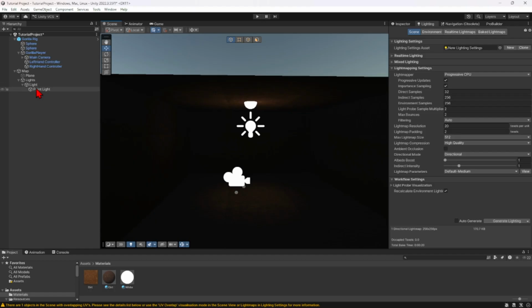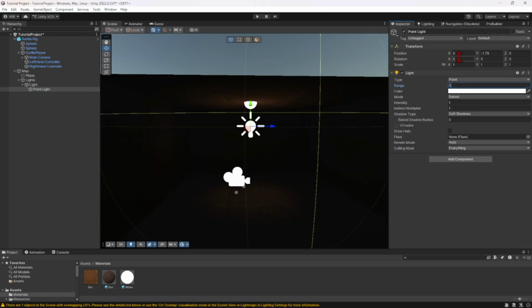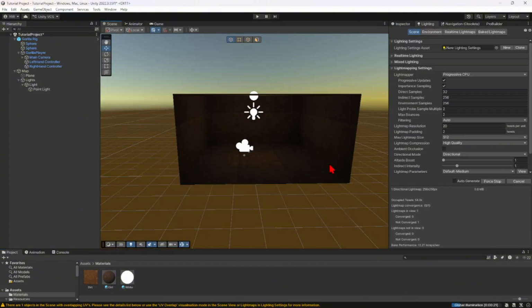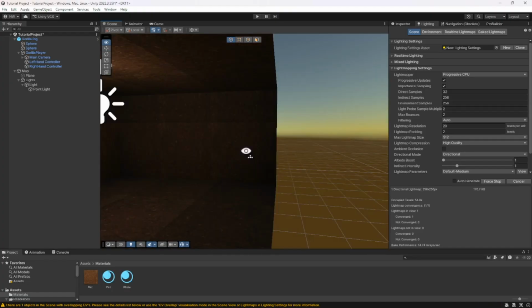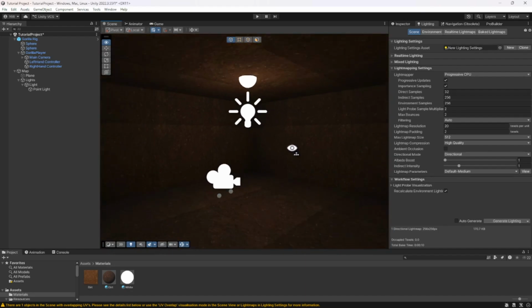See how it's too dark in here? We can make that brighter, and then redo the lighting and see if it looks better. See, that looks good for me. Oh, my thing is lagging. That looks good for me.